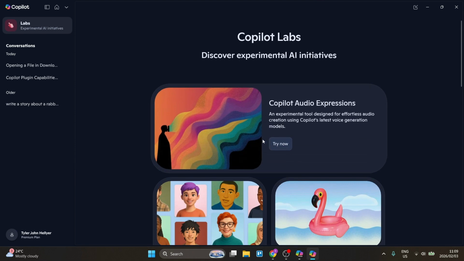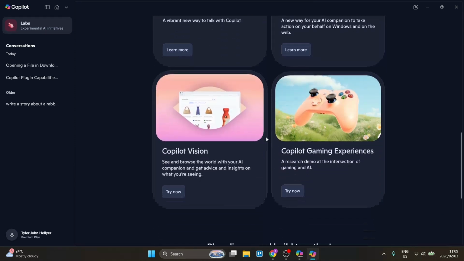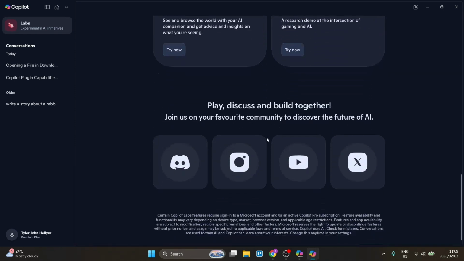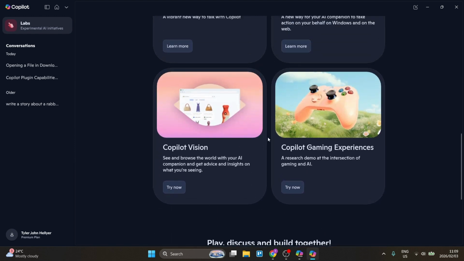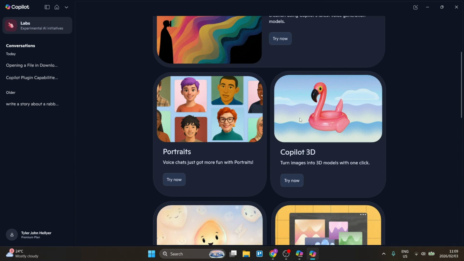You've also got to understand that these are still in the development stage, so they might not function like you would expect them to. So as you go down over here, you can see that there are quite a few experimental AIs. So let us go ahead and let us use this Copilot 3D. This allows you to turn images into 3D models with one click. So let's go ahead and click on try now.